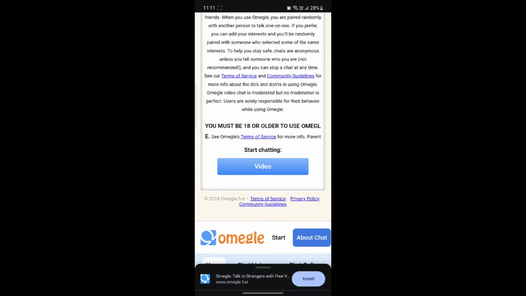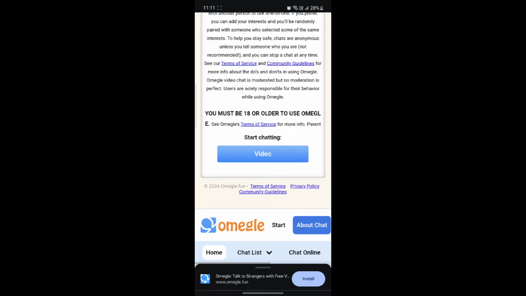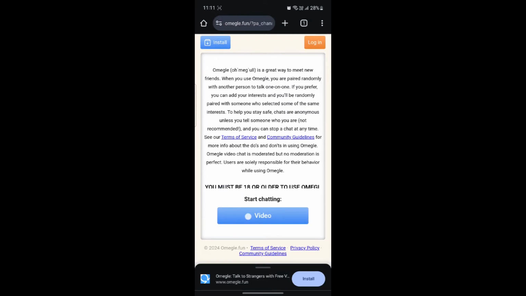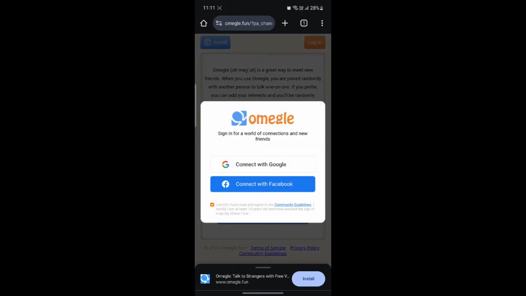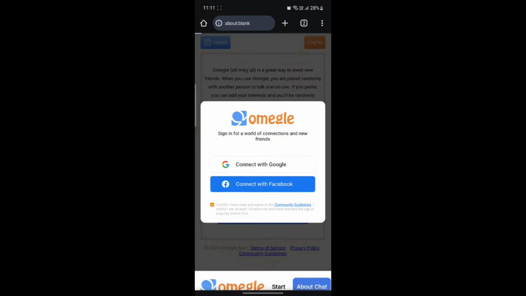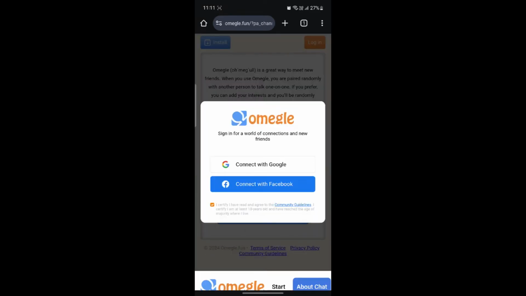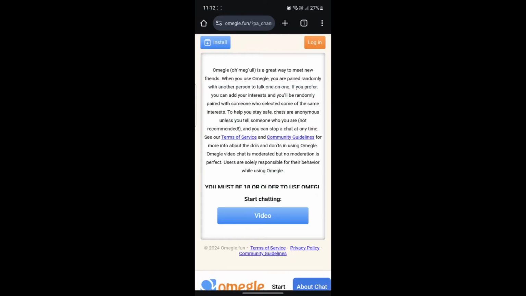You must be 18 or older to use Omegle, so if you want to read the terms and services, you can click on these links over here. Let's go ahead and tap on video, and you can see that there are two ways of signing in. You can either connect with Facebook or Google. Let's go ahead and go to Google, wait for a while, and you can now sign in using your Google account. So let's go ahead and select the Google account which you have, wait for a while, and you will be signing in to your Omegle account.